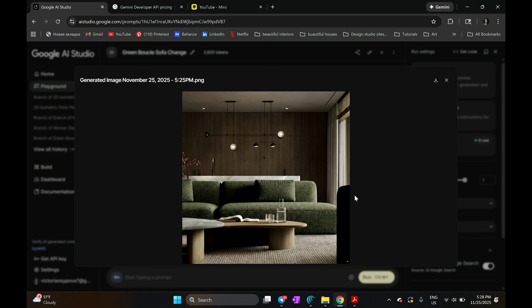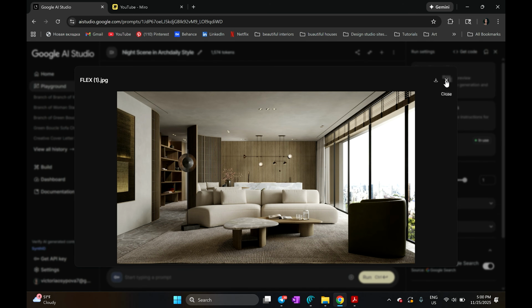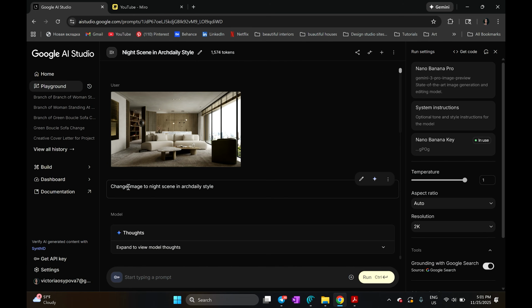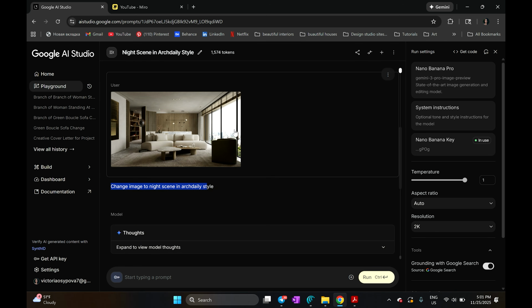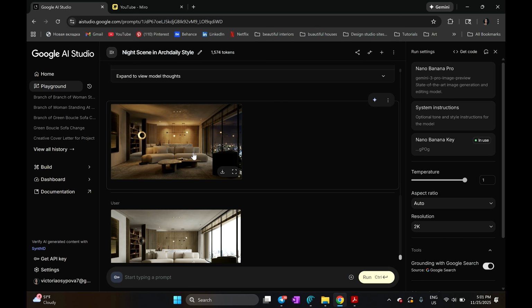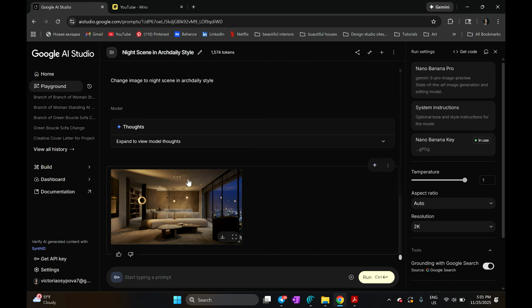You can show your client many different options. It's super useful, super convenient. Here, I wanted to change the image to a night scene. I have this image. I just typed the prompt, change the image to night scene in Arch Daily style. And from the first attempt, I got this image. I would say pretty good, yeah.